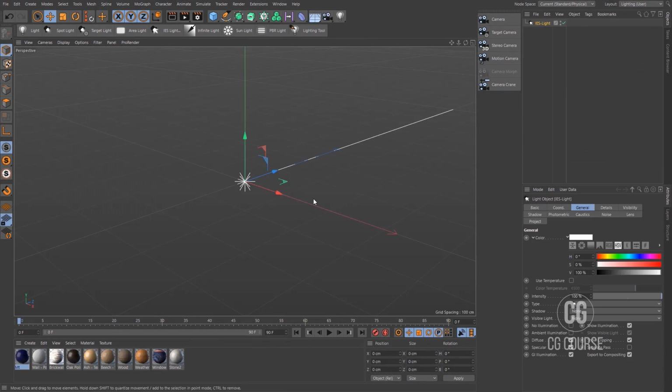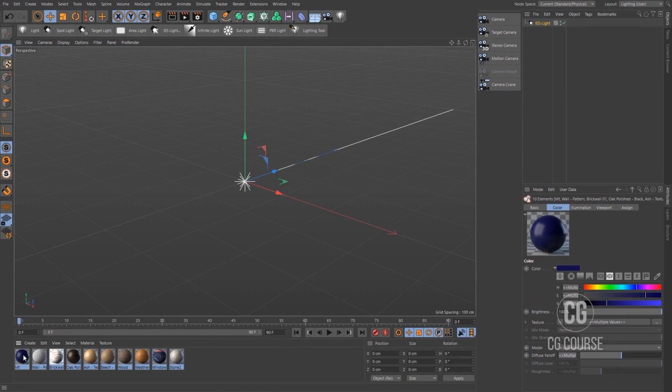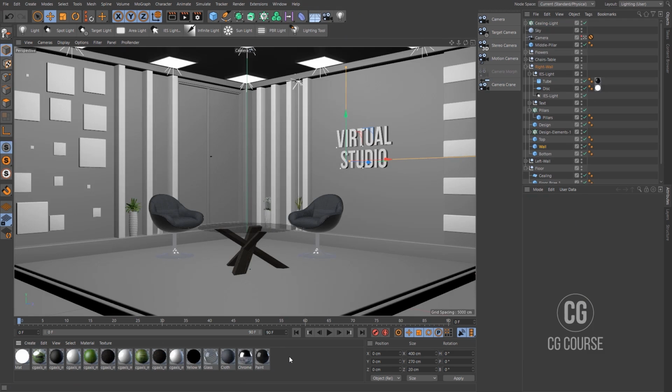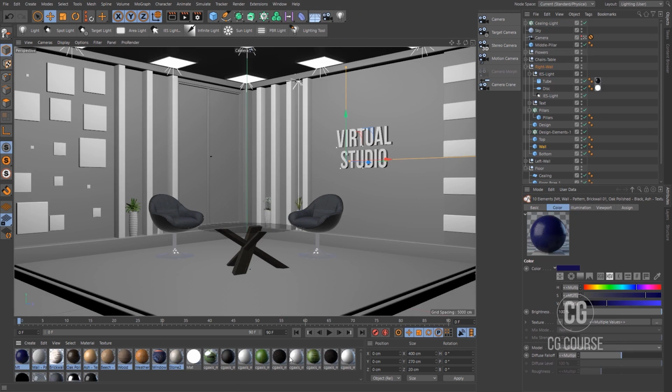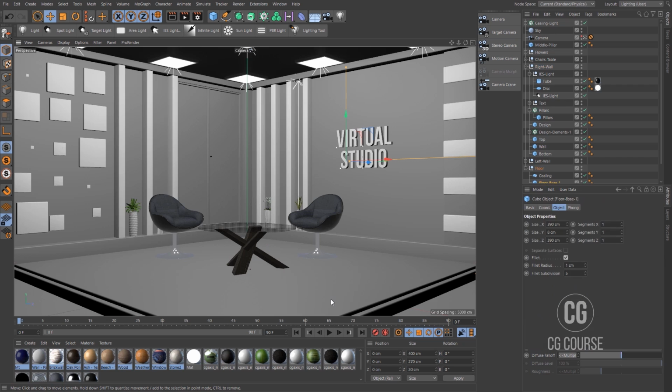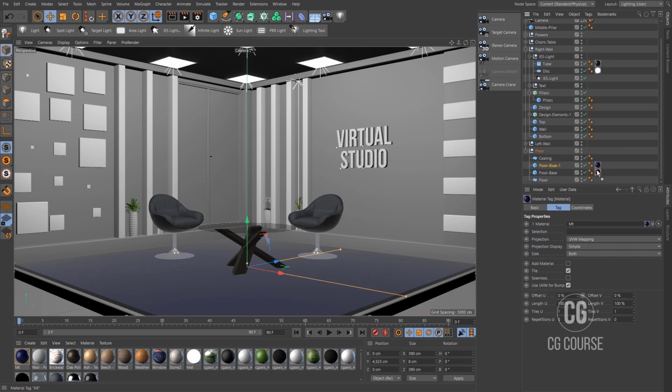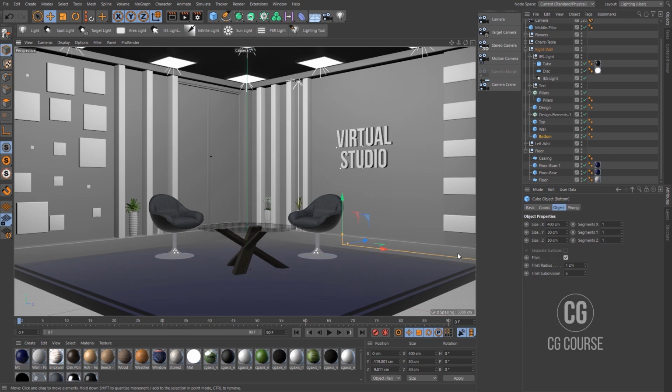So I have prepared other materials for the scene, so I just copy all of them and I just want to paste them in our project. First, let's add materials to the floor. Change the projection to cubic. Add other materials to the scene.